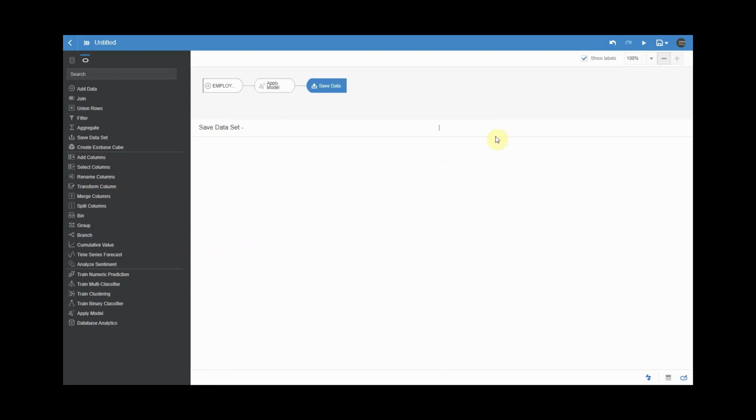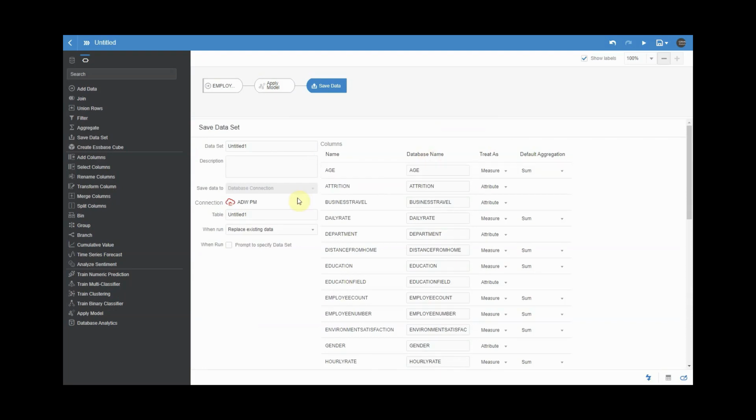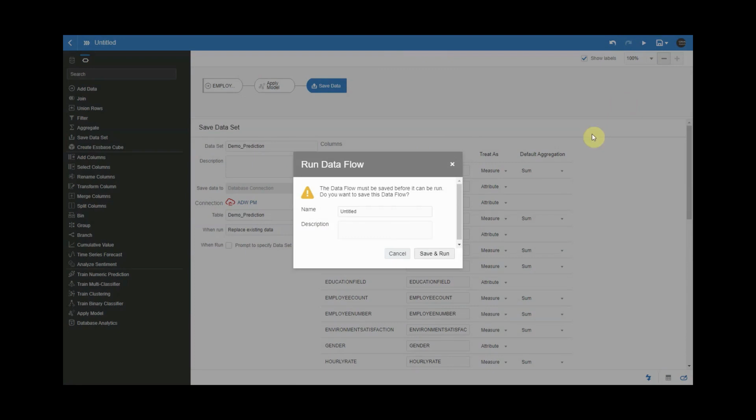We can just simply save the result of this data flow, and we're going to call this demo prediction, and this will generate a table in my ADW, my Oracle database. So let us simply run this data flow right away. So let's just name it and hit run.